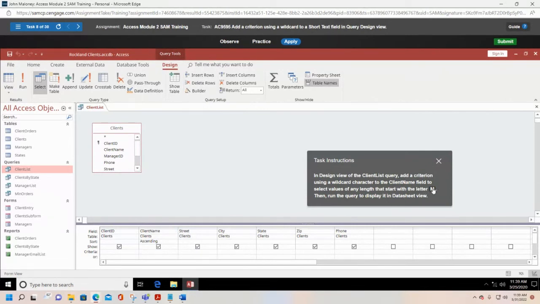All right, so I'm in client name, and now the criteria they want is, excuse me, they want any record that begins with the letter M, and they don't care whether it's 2 characters or 22 characters in length, or 2 million and 2 characters. As long as it begins with the letter M, they want to see it.